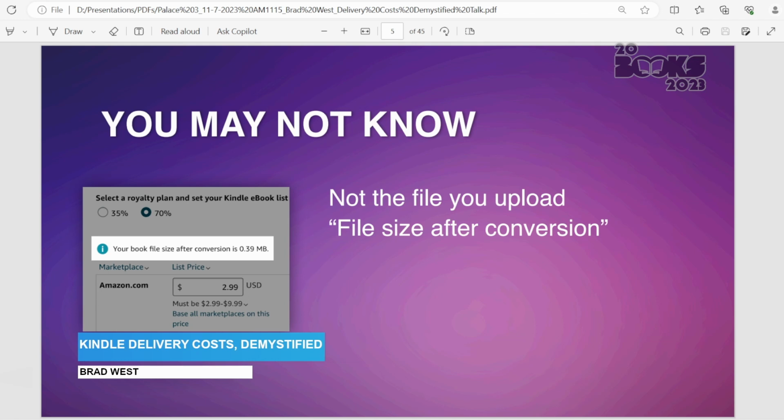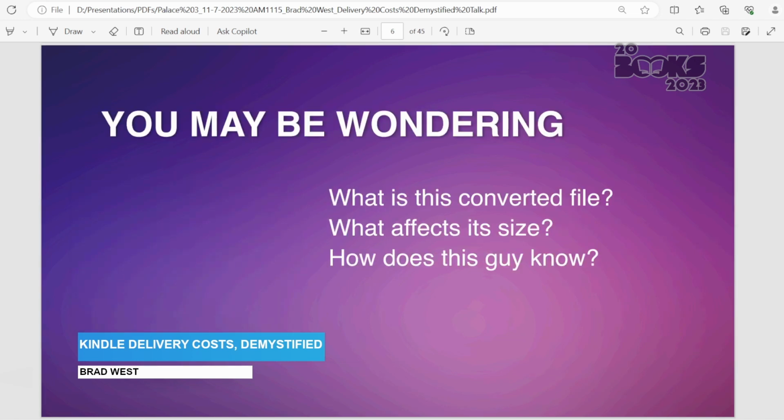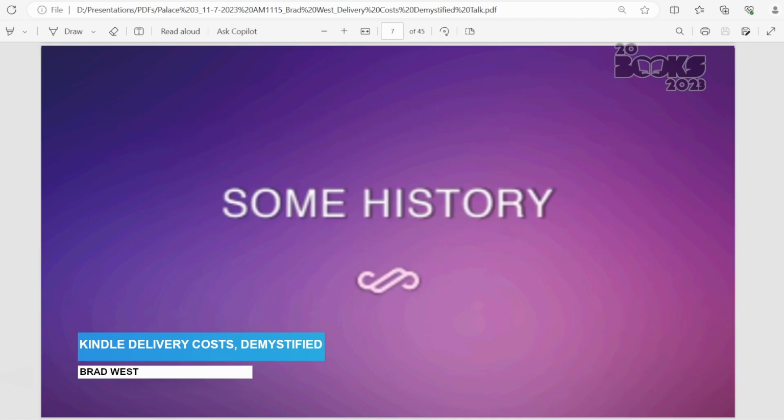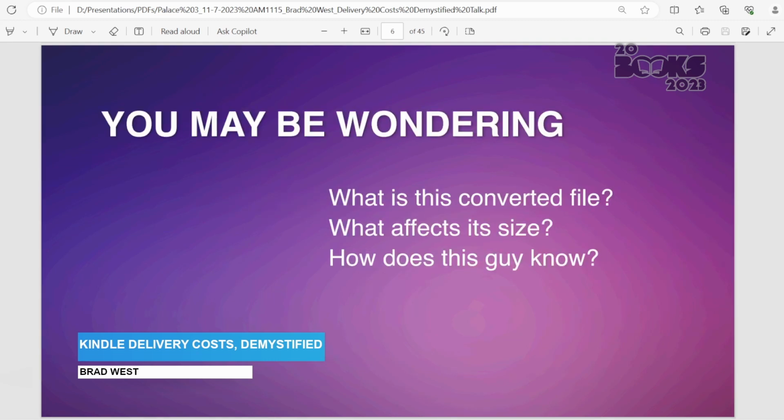So if you know all this, you may still be wondering a few things. One is, what is this converted file? How is Amazon making this? If that is what they're using to calculate these fees, what is this file? And more importantly, what affects the size of this file? And lastly, something you may be wondering, how does this guy know? So Amazon does not make this information public. They only tell you it's 15 cents per megabyte. I am not an Amazon employee.